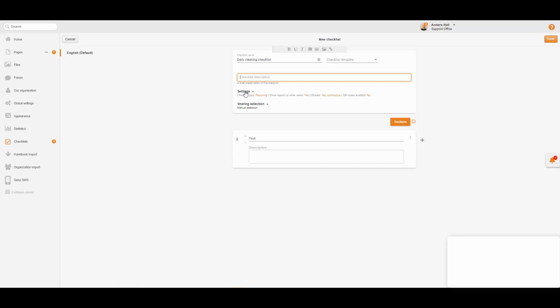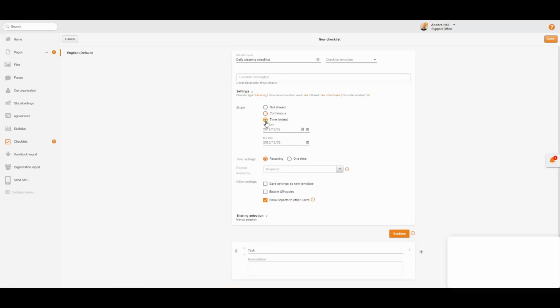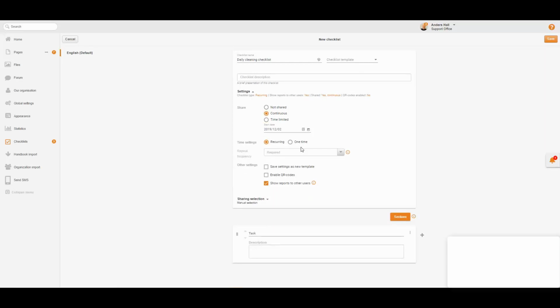You can decide, should your checklist be available altogether over a strict period of time, or should it be a continuous checklist? Continuous means that the system will keep on pushing the checklist until you either pause it or close it down. Or you can set a time-limited scope with a start date and an end date. Next thing is to decide whether this is a recurring checklist on a schedule or a one-time checklist. This case is about creating a recurring checklist.